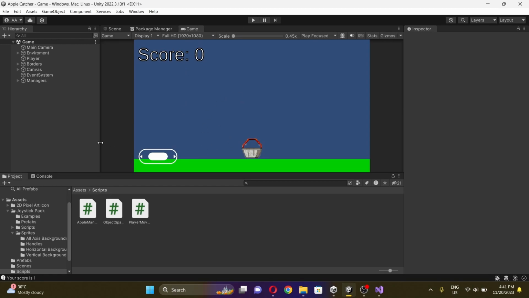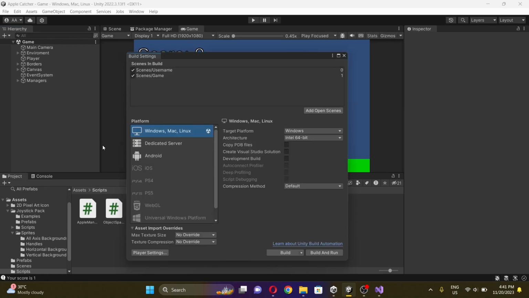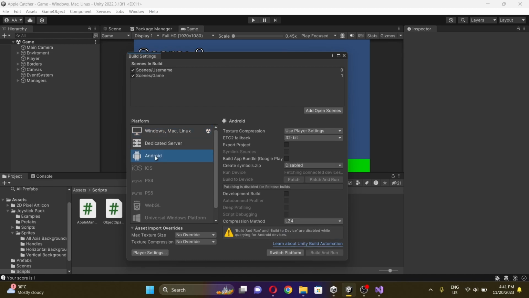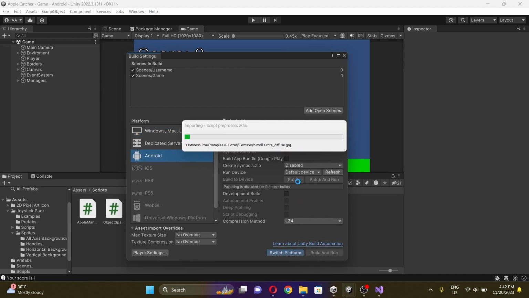Okay. So now what I'll be showing you guys is how to change it to Android. Hit Control Shift B, choose Android, and click switch platform. When you build a game, it will give you an .apk, not an .exe, so you can run it on your mobile and play it. If you have downloaded the iOS version, you can do the same for iOS, and when you build it you can play it.